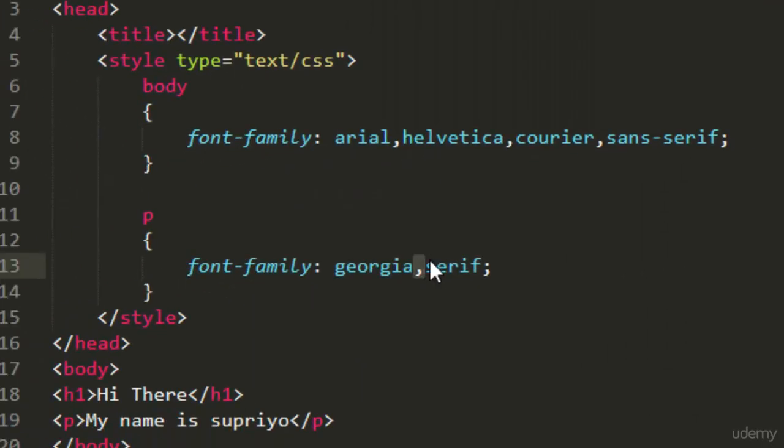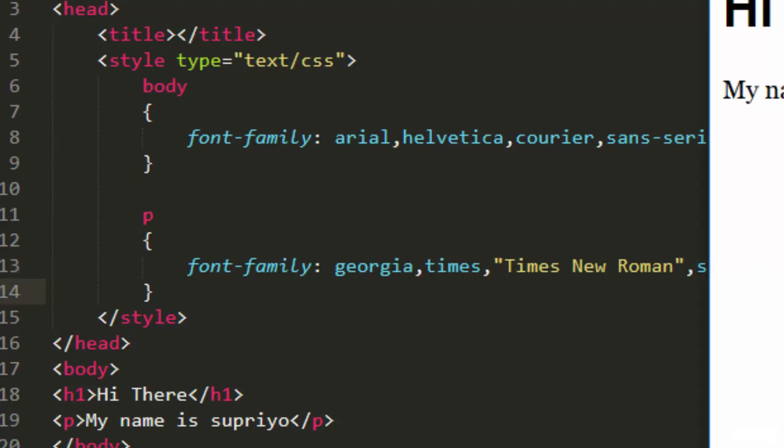Let me provide here some more, like say Times, comma, Times New Roman, like this. Now let's save it. That's it. See you in the next lecture.